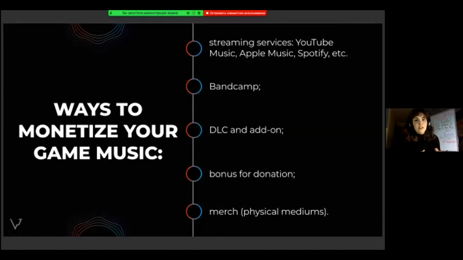You can sell your music as a DLC and add-on, for example on the Steam page of your game. You can give the music to your supporters as a bonus for a donation on Patreon or Kickstarter. You can sell your game music as merch, like releasing physical mediums such as CDs, tapes, vinyls, etc. This will require some additional investment, but it can create a really strong bond with your most loyal audience.